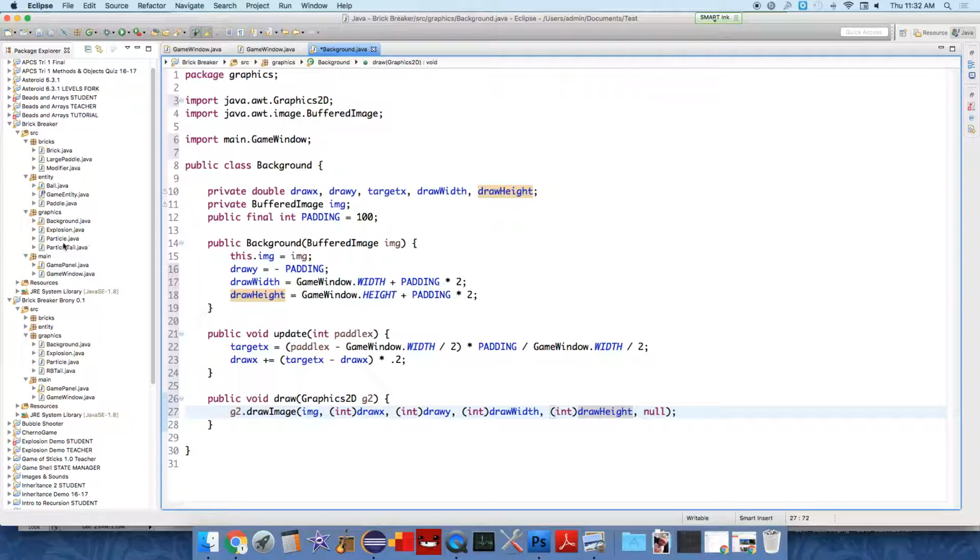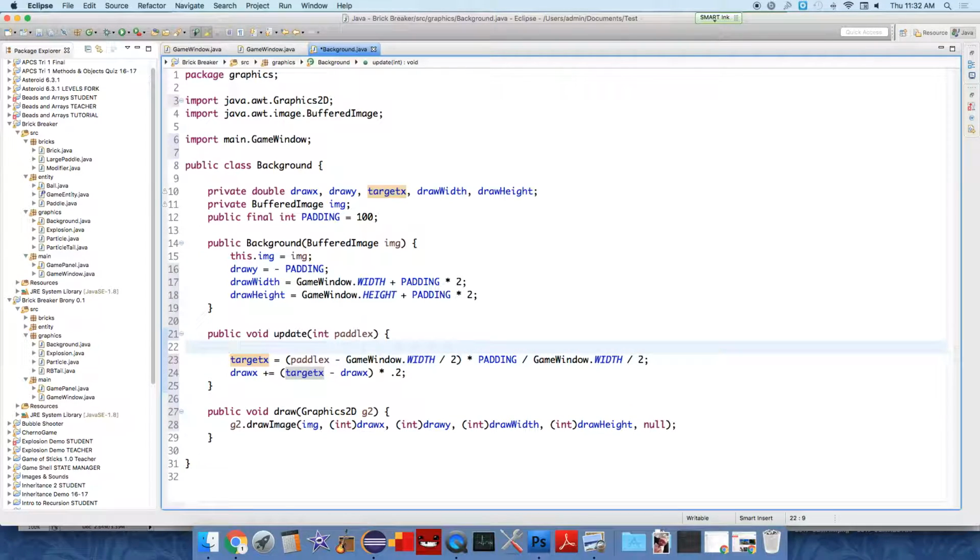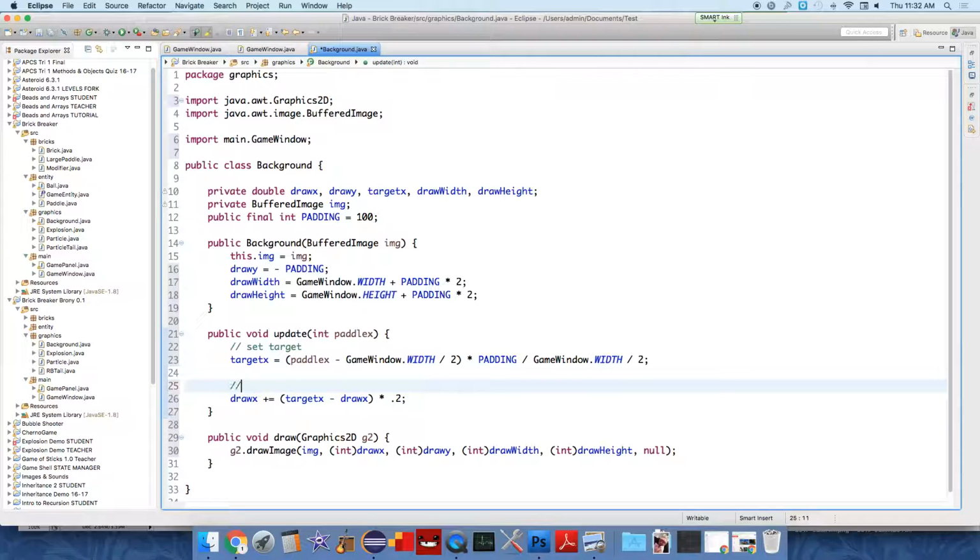And now we want to incorporate this class of objects. So the one thing that might not be clear is this, and so you might need to think about what this is doing just a little bit. So this basically sets the target position that we want it to move towards, and this causes it to smoothly move towards the target. So, you know, set target, and then this is like the smooth movement. Move smoothly towards target.